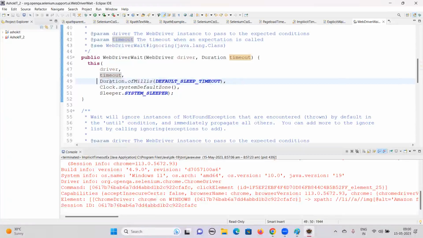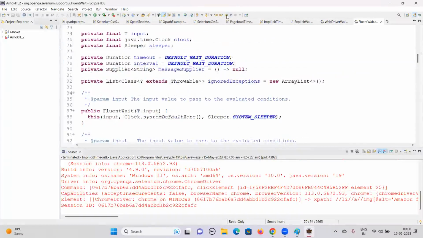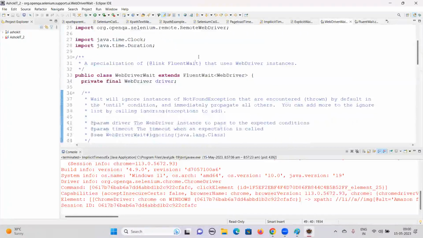See here, in case you have no duration, it will wait for this many milliseconds. This is nothing but a constant, and again this constant is coming from FluentWait. Here 500 is the default sleep timer. If you don't give anything, it will take 500 milliseconds. Now internally it's going to set up the duration and the timeouts, and that is coming from FluentWait.